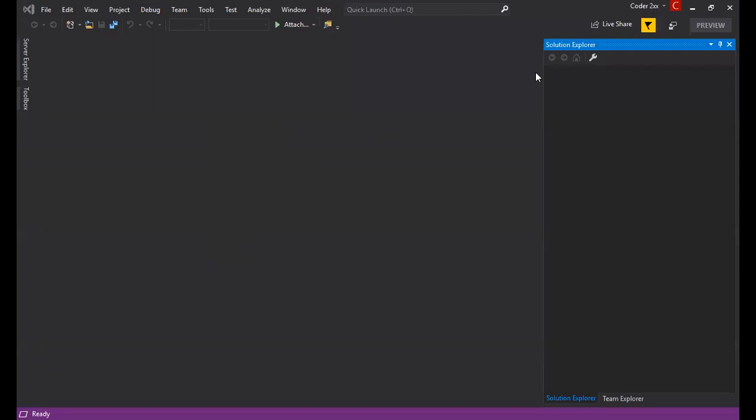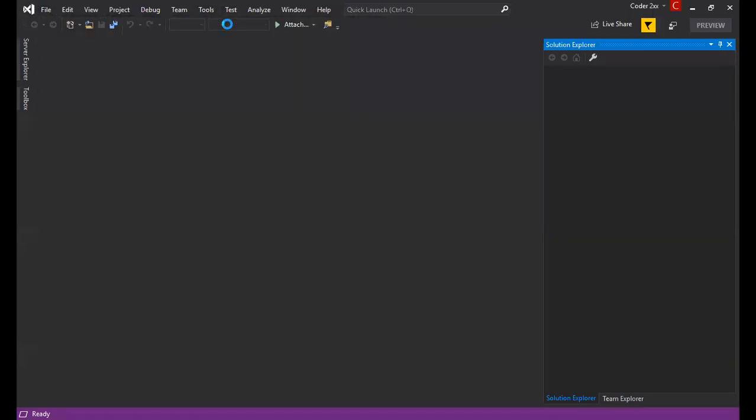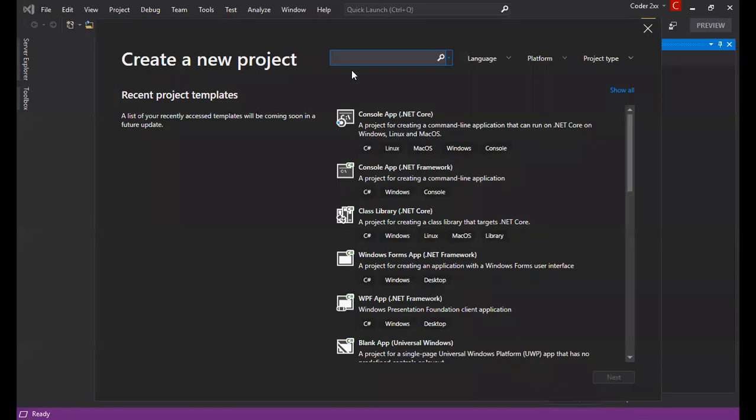Let's open Visual Studio to start the bot project development. I'm going to use Visual Studio 2019. Click on File, New, and select Project. When you select the project, it will show you the templates available. Let's search for the bot templates.